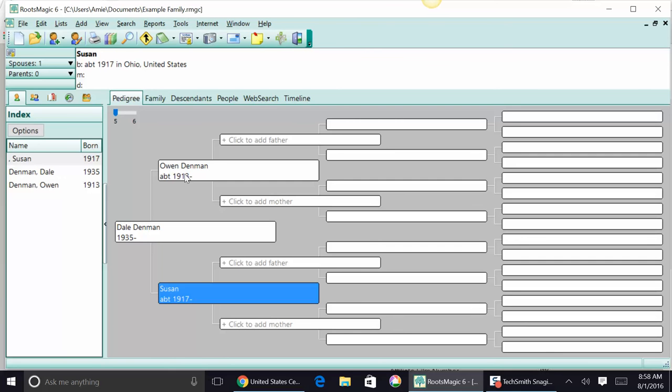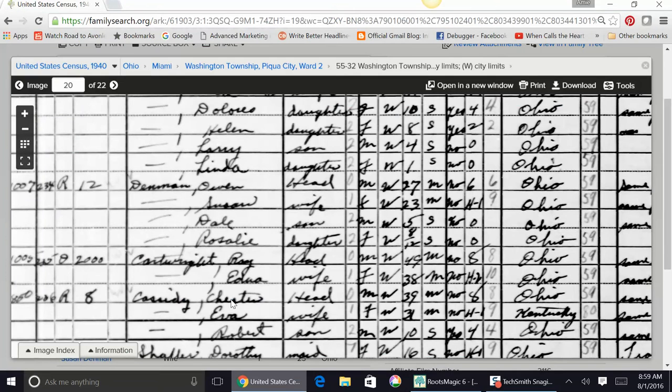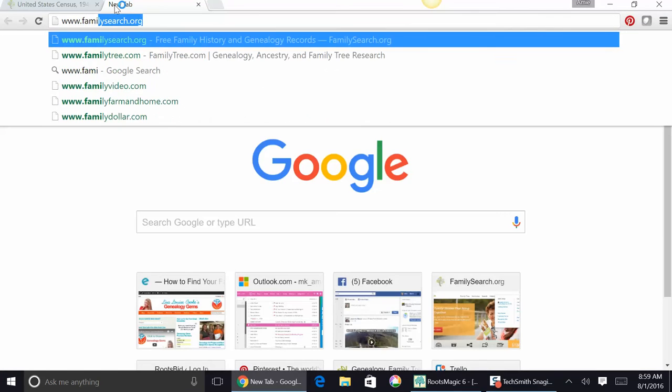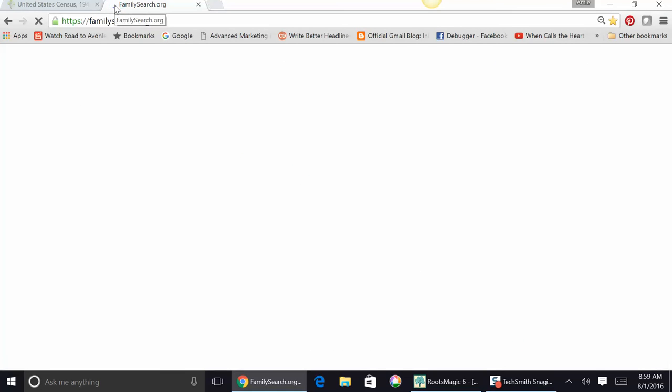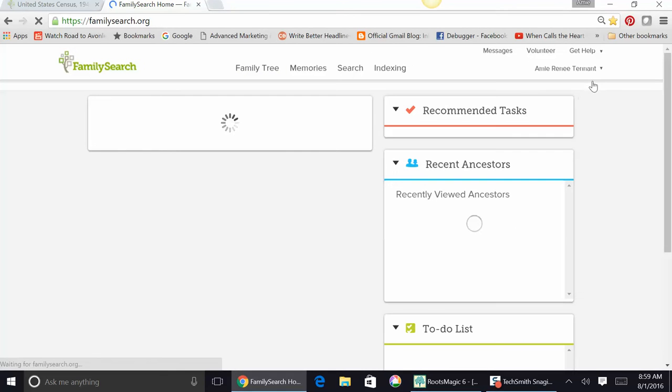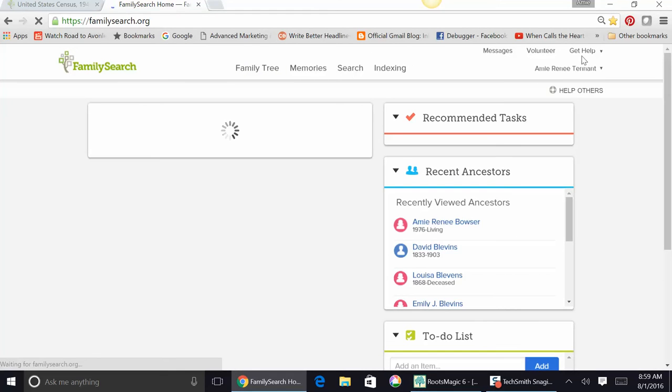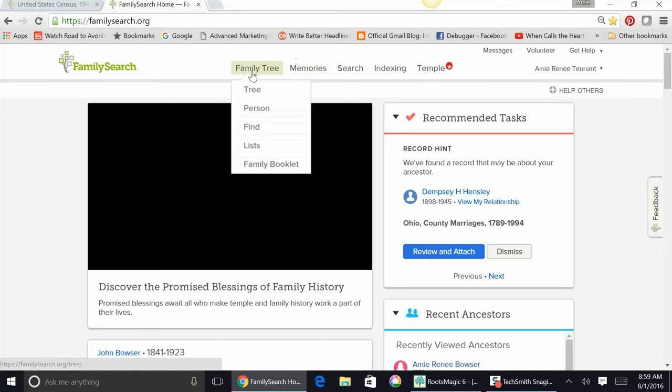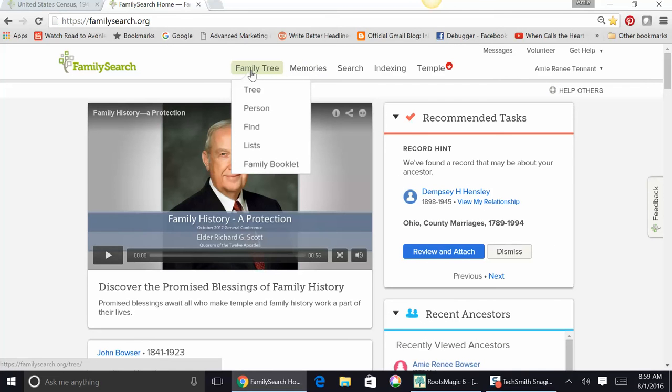At this point, as I've gone one generation, I want to fill in at FamilySearch.org my family tree. So let's bring up FamilySearch.org. And I'm already signed in, which you will need to do. And we're going to click on Family Tree and then choose Tree.